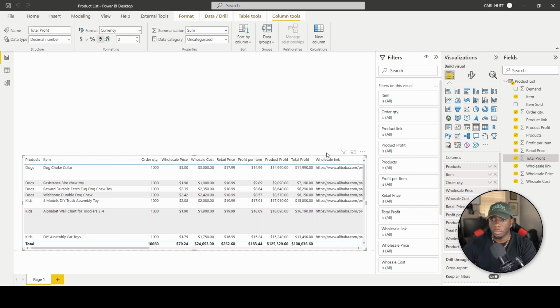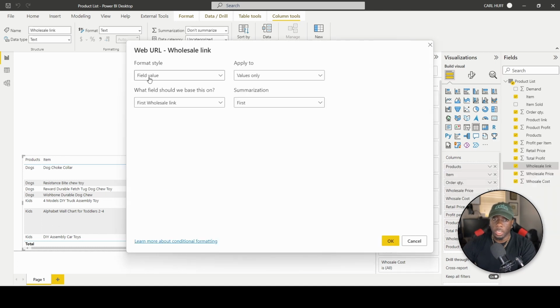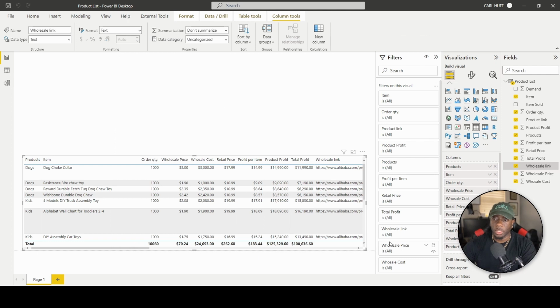Okay. And then we have our wholesale links, right? So we got a wholesale link, and it's not a text format. What we want to do with this, go to conditional formatting, and then we're just going to call this a web URL because we know that this is a web URL. When we come here, we're going to say first wholesale link web URL. We know it's wholesale link, so we're good on that. And now it has converted itself to a web URL.